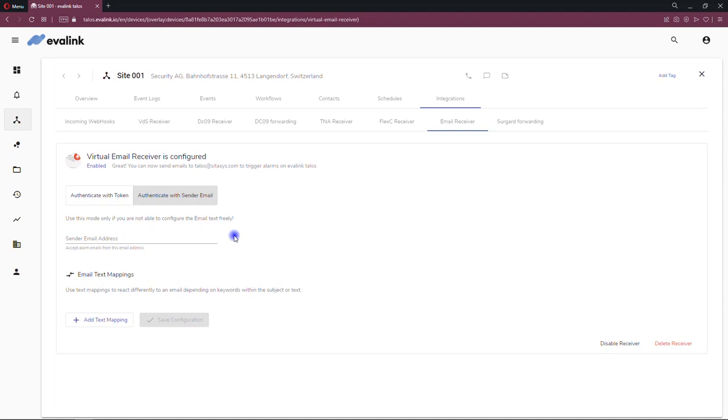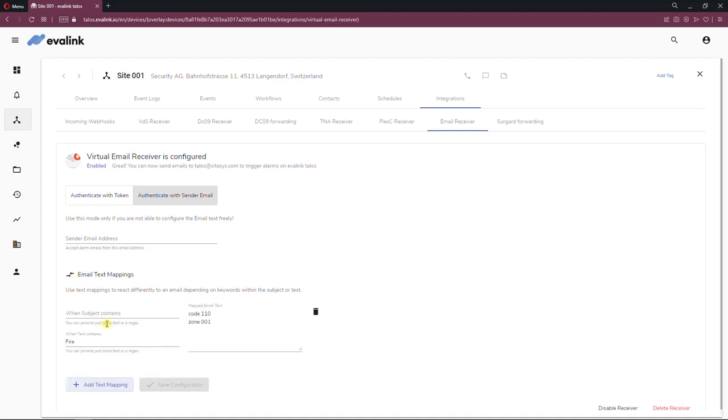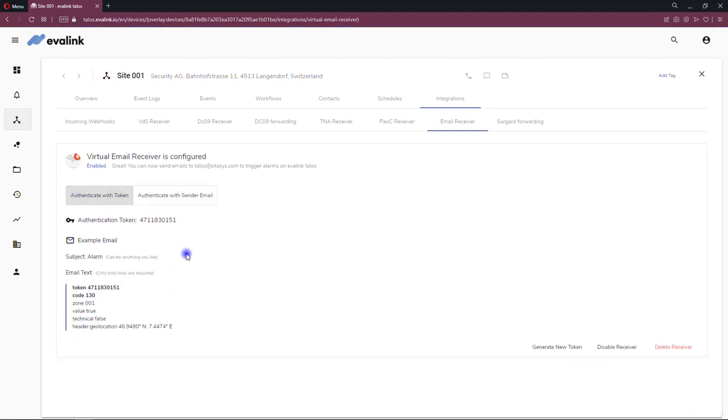If you want to use this option, you have to configure text mappings to react differently to each email alarm, depending on keywords within the subject or the body text of the incoming email. For this tutorial, we will proceed with the first authorization option, which is easier to configure.